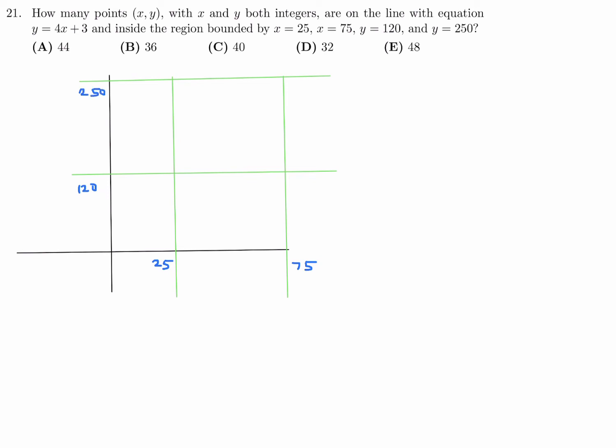And then now let's plot this y equals 4x plus 3. When x is 25, we're going to have a 103, so approximately here. And when x is 75, we're going to have 303, so somewhere here. And then let's connect those two lines to get an idea of what this will look like, so something like this.